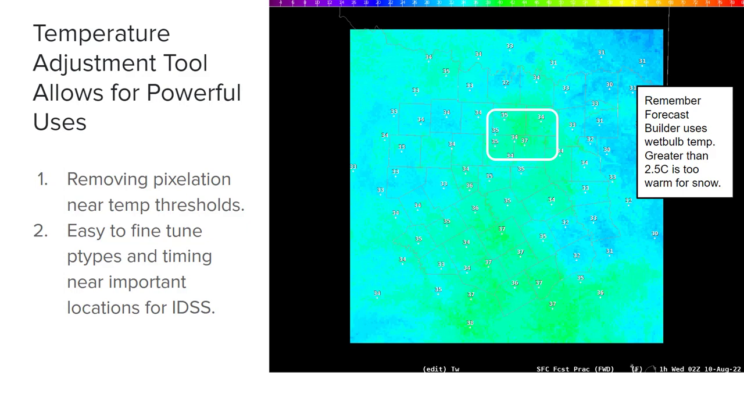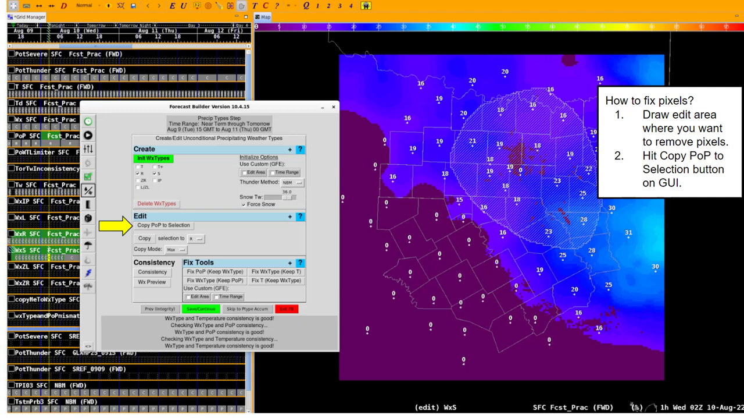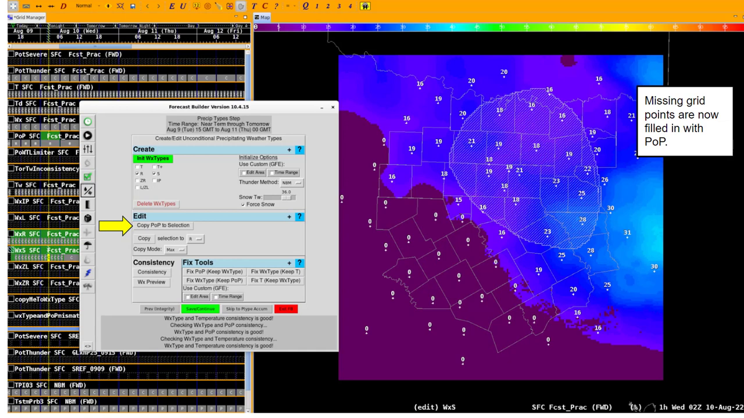But the good news here is that we don't have to go back a couple of steps, edit our temp, run integrity, and then recreate our snow grids. We can do this right here and let ForecastBuilder take care of everything for us. To do this, we draw a general edit area of the location we want to fill in the holes in the snow forecast. Then we'll hit the Copy Pop to Selection button on the Edit section of the GUI. This will put the pop into our weather type snow grid for us.